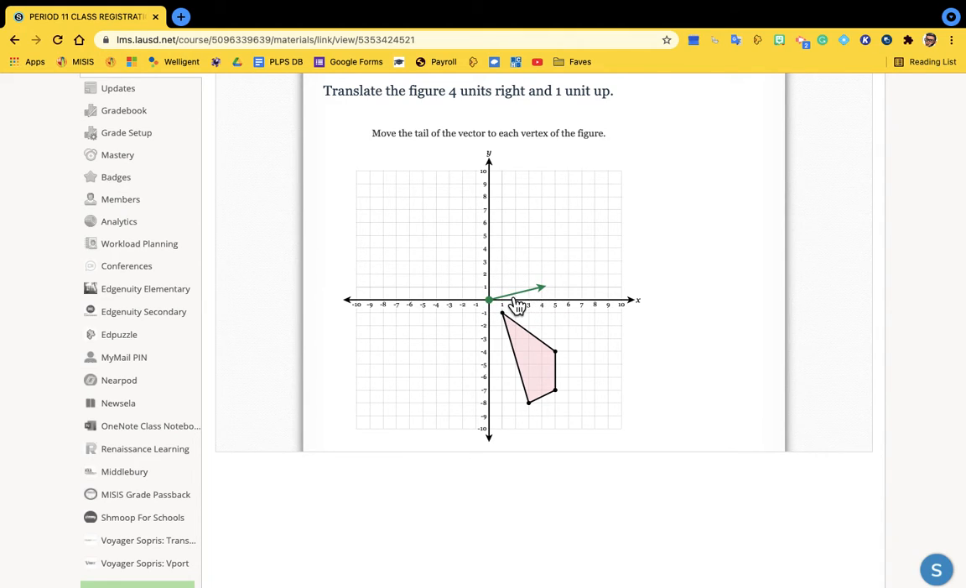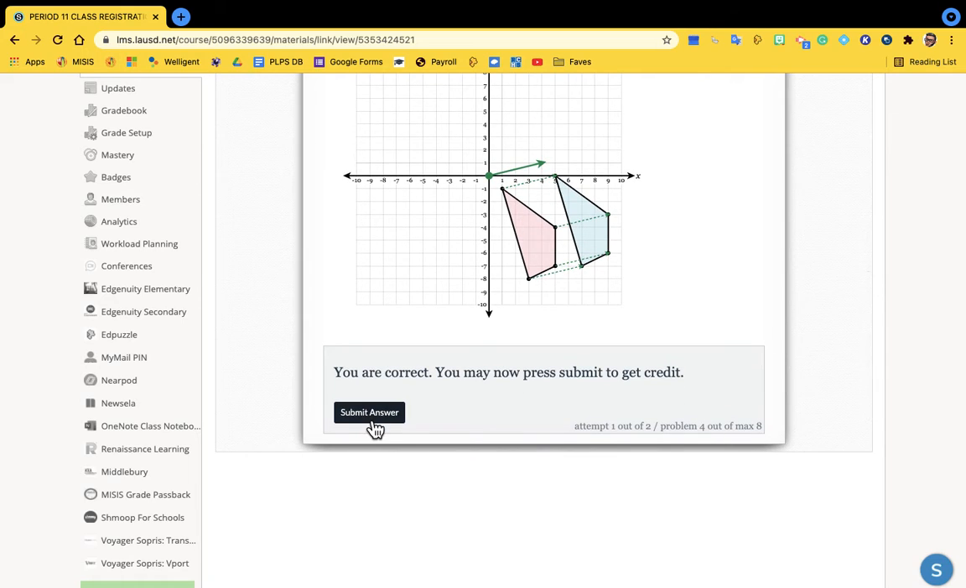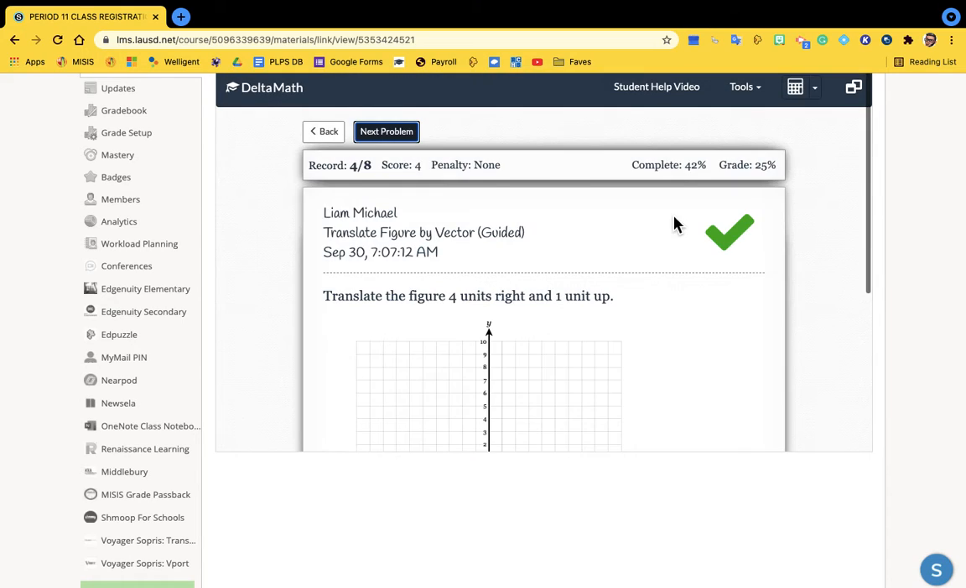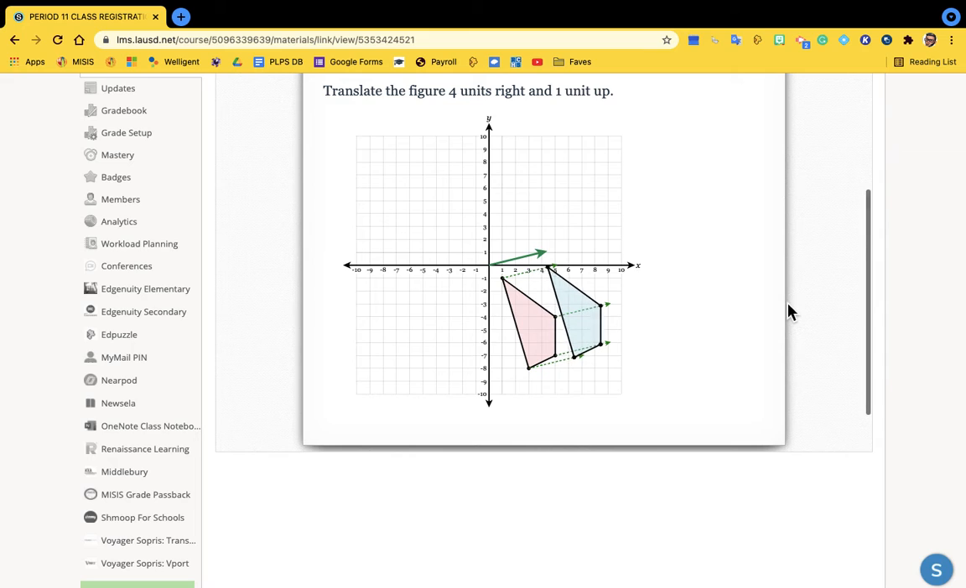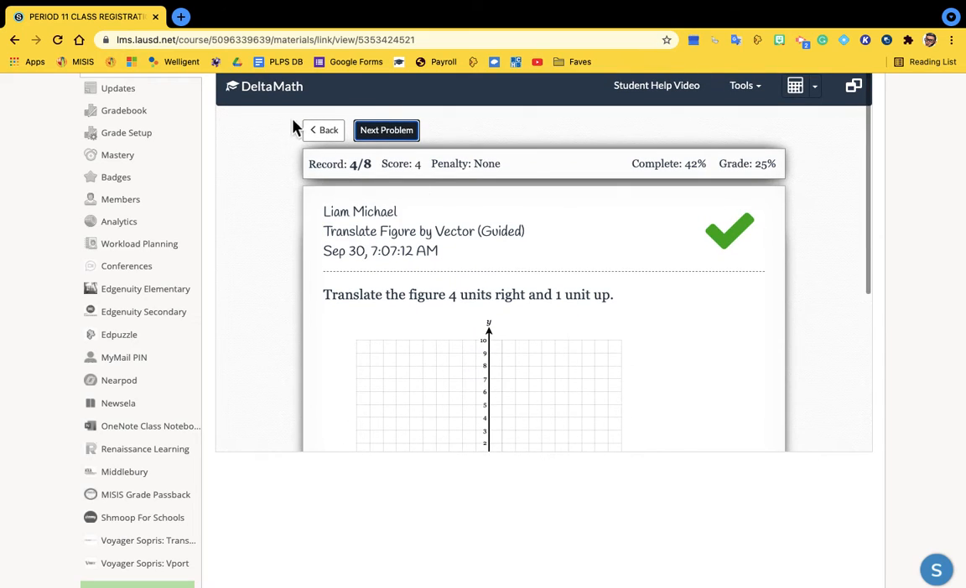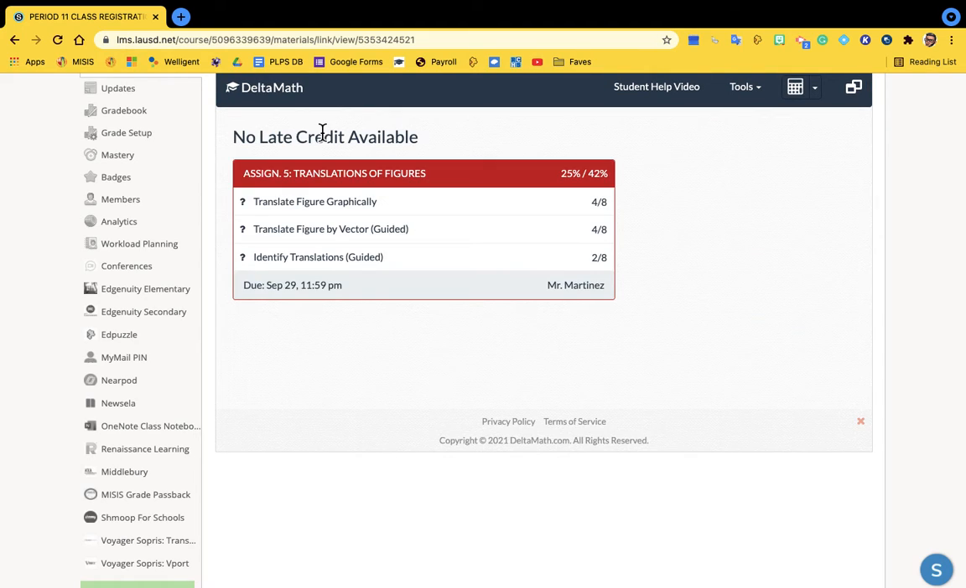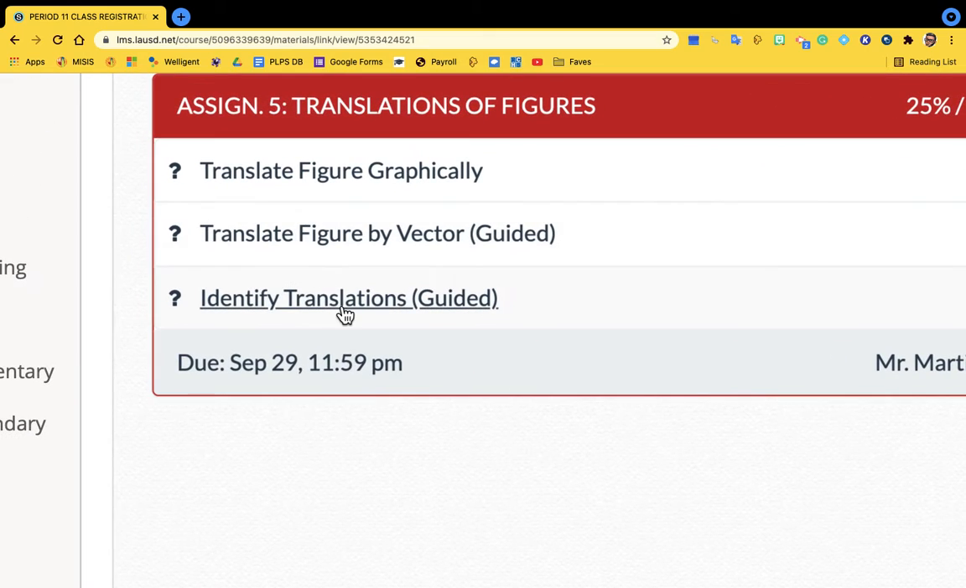I let go. I'm going to take my vector and put it on each of my vertices, each of my points, and just like that, I am correct. Submit answer. Yes. And look at that. Perfect. That's how you do the second problem, translate figure by vector.